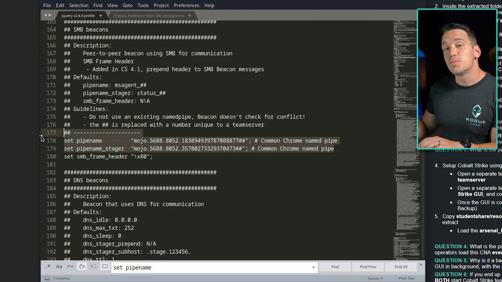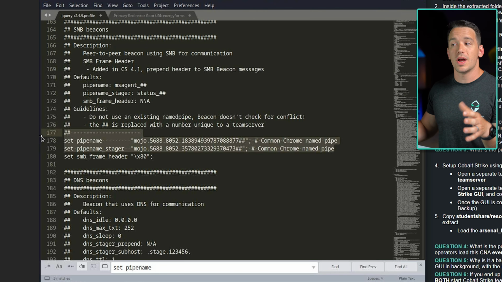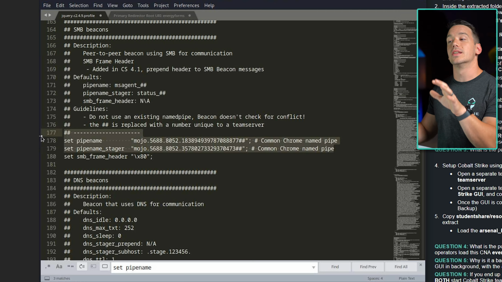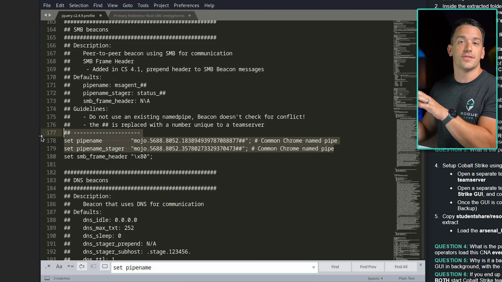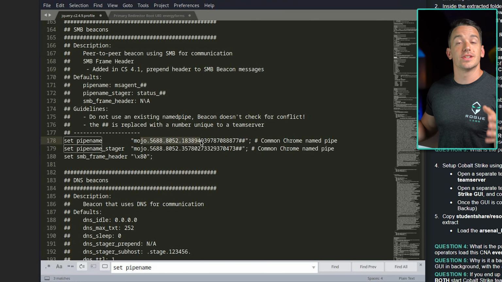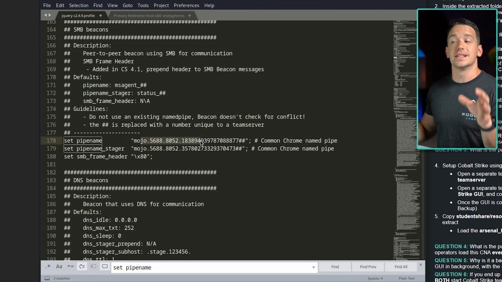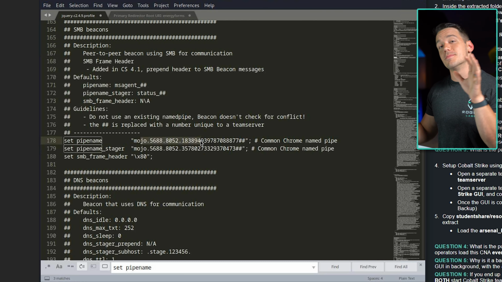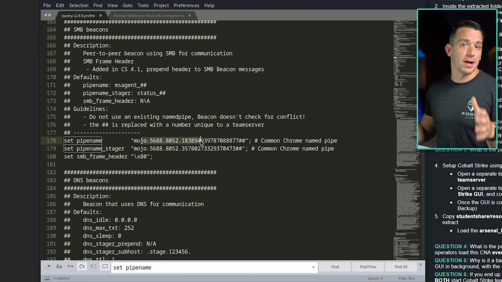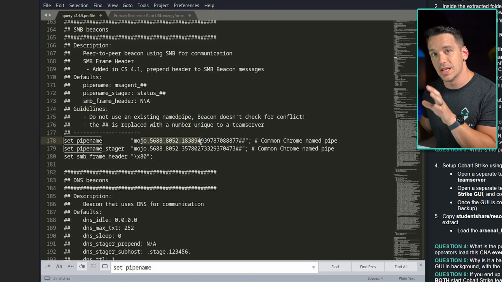Now, looks like our C2 profile, whoever made this, Thread Express, already got us a lot closer to the finish line. This is a common Chrome named pipe. So we have Mojo here. If you've ever done C2 profile stuff with Cobalt Strike, people tend to use pipe names that are common on different machines. Again, if you want some bonus points, you can actually list out pipe names on a Windows machine, take one of those pipe names and configure it here.